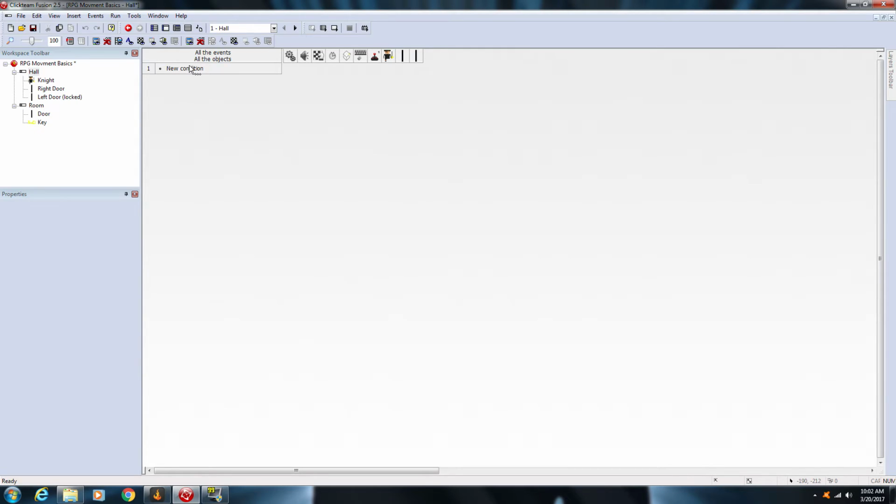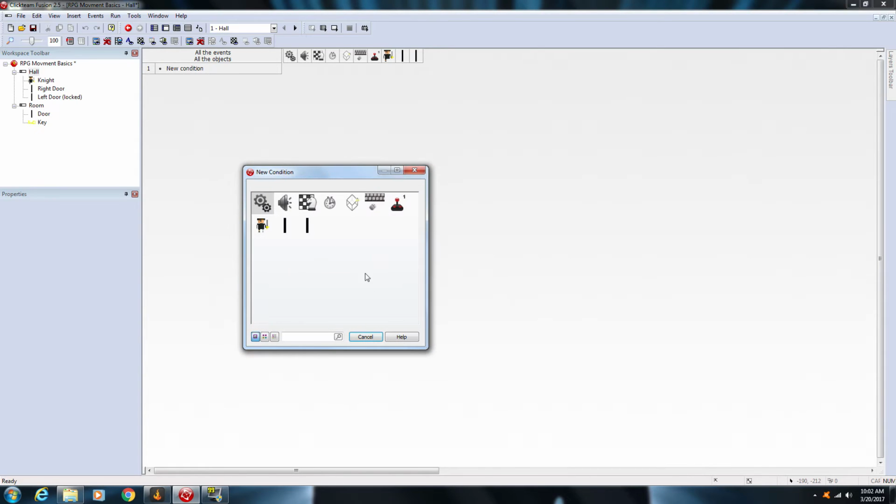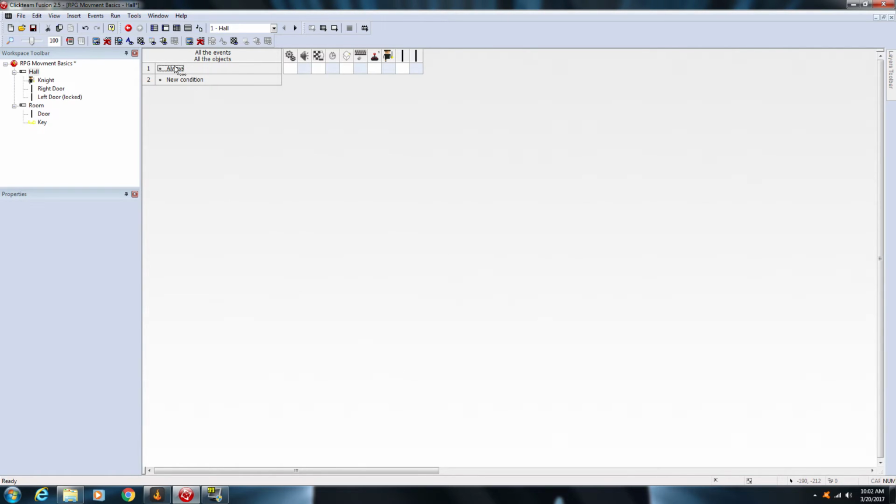So, the condition, you're going to hit new condition, and you're going to go to these gears here, and give them a little right click, and you're going to hit always. Why we're doing that is because we always want the camera to be on him, no matter what. You can make different settings, like, well, if this is true, you can follow him, but for this case, we want him to always get the spotlight.